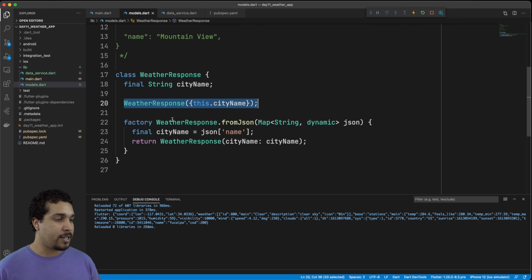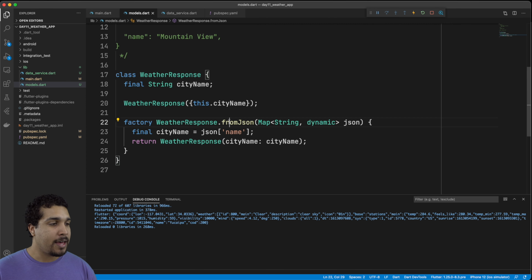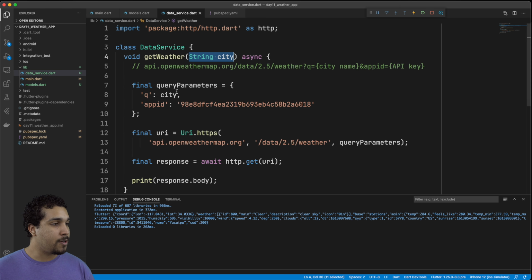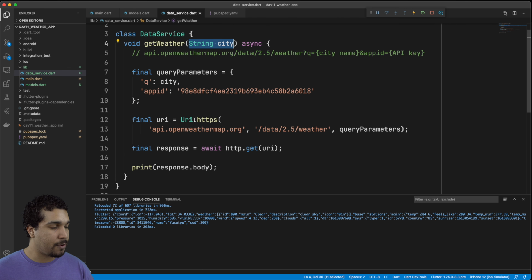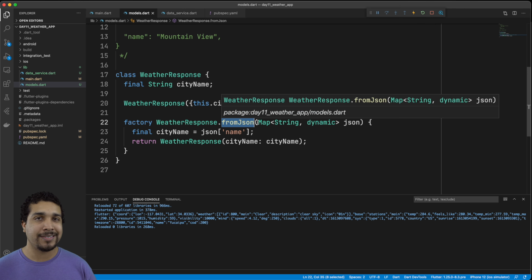So now we have this kind of interesting language pattern where you have the name of the object, and then you could give the actual constructor name whatever you want, right? We've done this before, where even in our data service, we had a different constructor with a different name, right? We have URI with HTTPS. They did something like this, a factory constructor, in order to implement that. So you can call it whatever you want, but this is pretty straightforward. It's fromJSON.